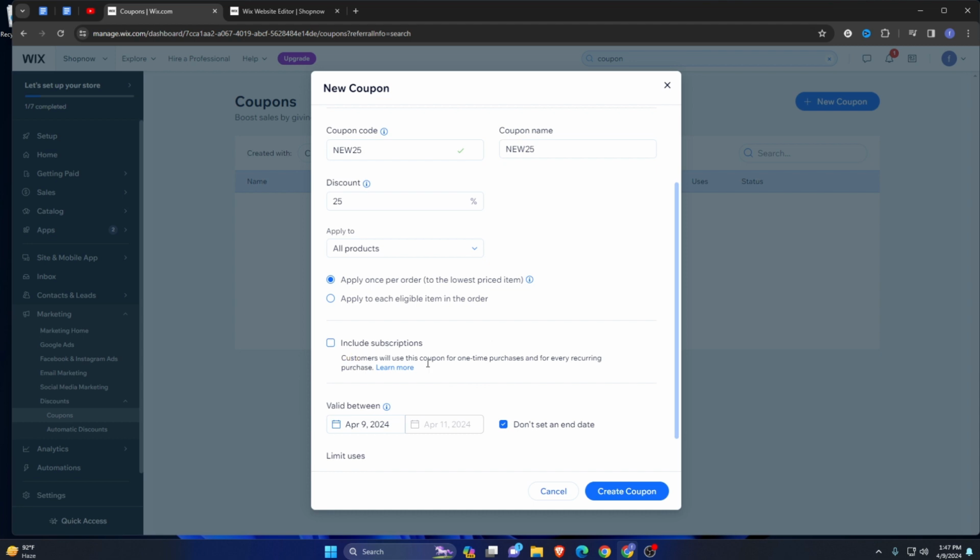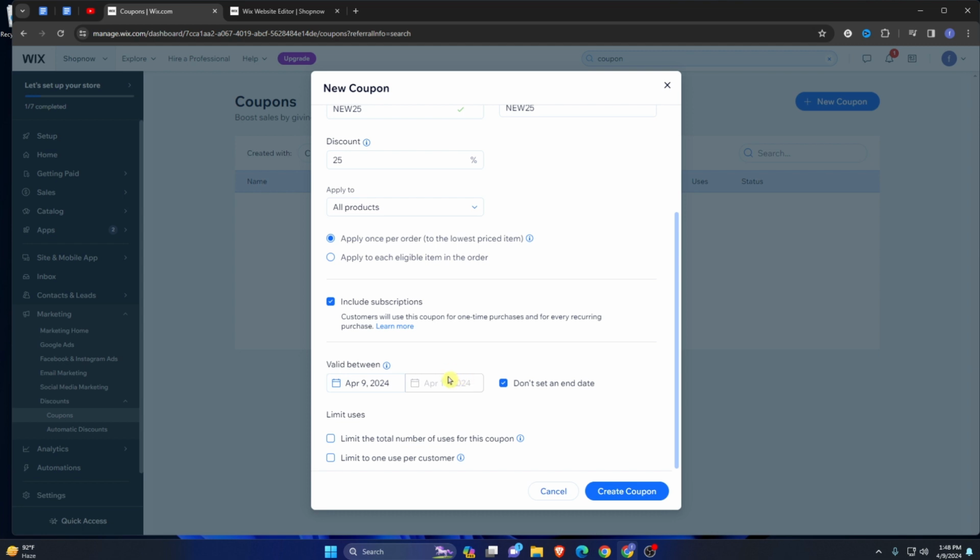So you can include subscription. Just click on this. Customer will use this coupon for one-time purchase and for every recurring purchase. So you can add the expiry date on this coupon. Let's click on this and you can add the expiry date.